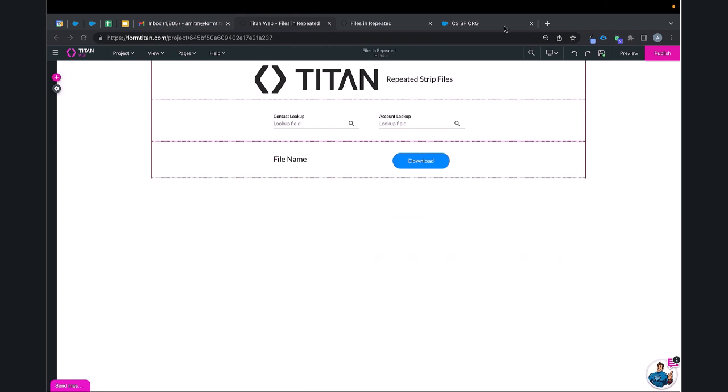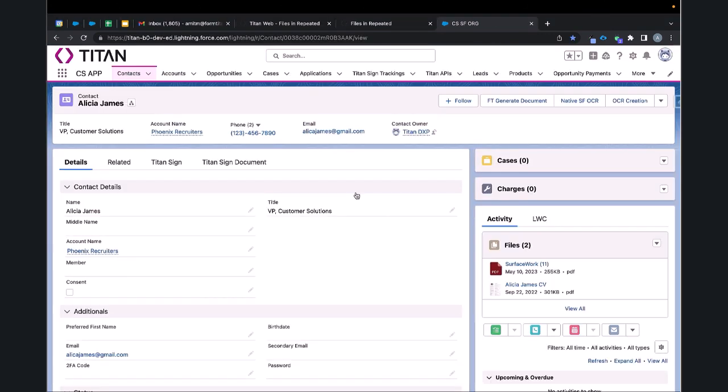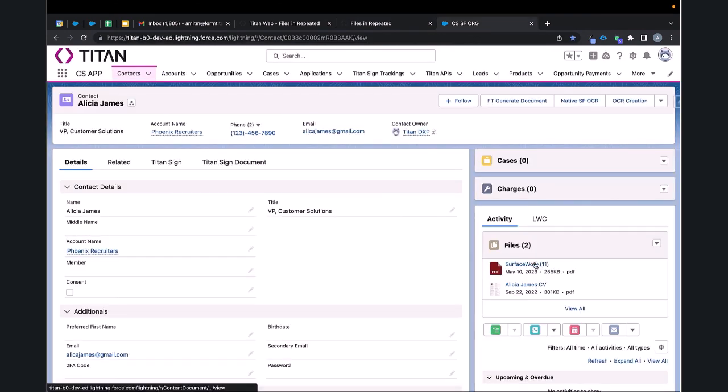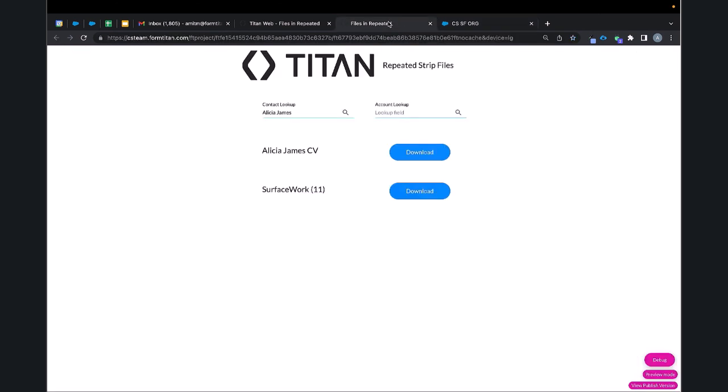To give you an example here, I've created two lookups. I've created a contact lookup and an account lookup, two separate objects. And let's just take contact for example. Here's a contact here, Alicia, and she has two files inside of Salesforce. So if I run this now and I go into the lookup and type Alicia, you can see it's filtered it, but as I click on Alicia, it will show me the two files that are inside of Salesforce. So we've got Surface Work 11 and obviously her CV.